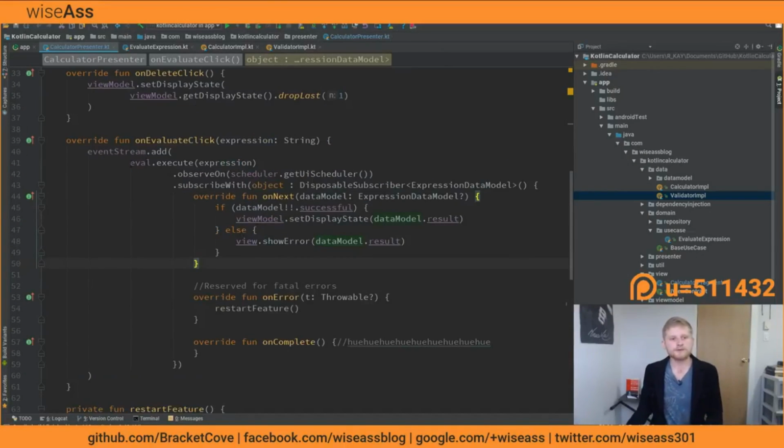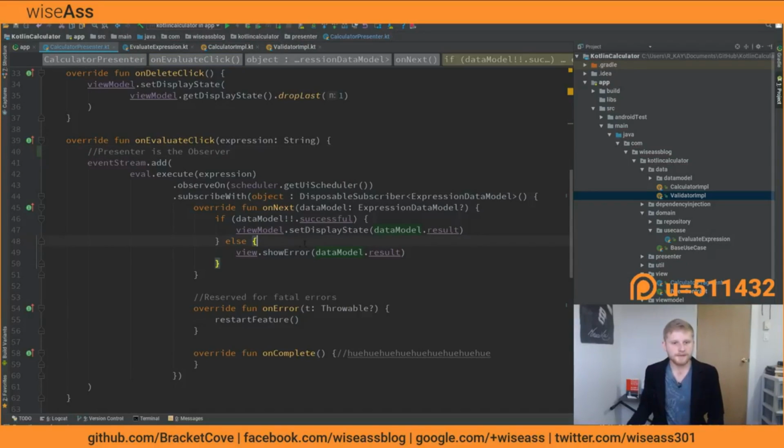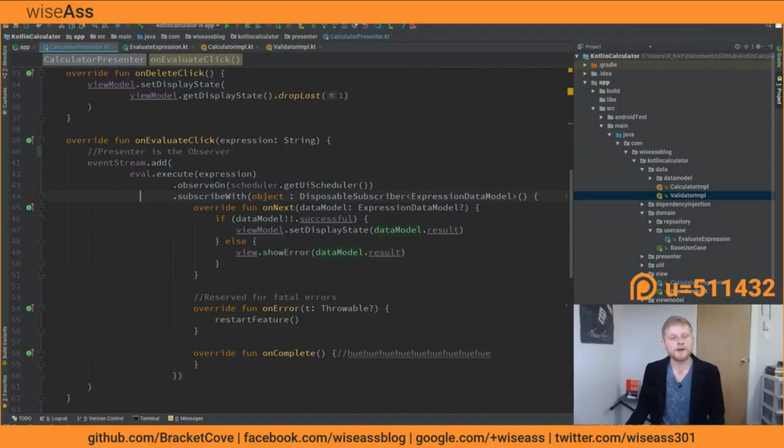So what is this? We have our observer here. The presenter is the observer in this case. There are different names, like subscriber, observable and flowable. I'm not really going to talk about those too much, but what you want to know is that subscriber is another word for observer, and that's again where some of the confusion starts. I'm not going to get into those fine details because I talked about that in a different video. Okay, so we start our event.